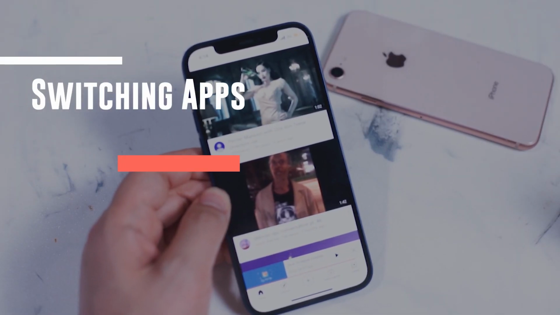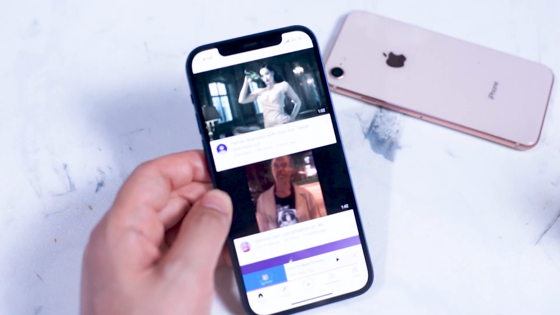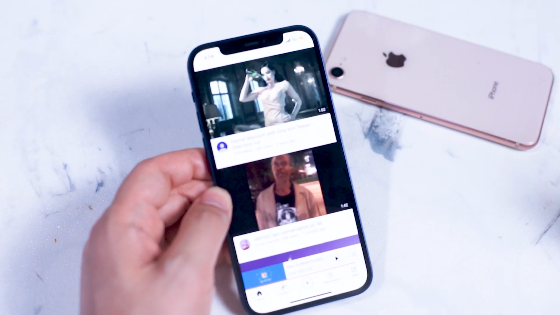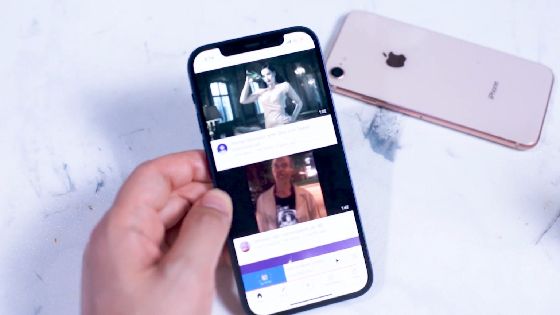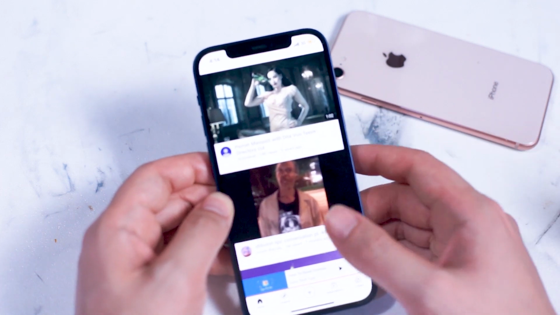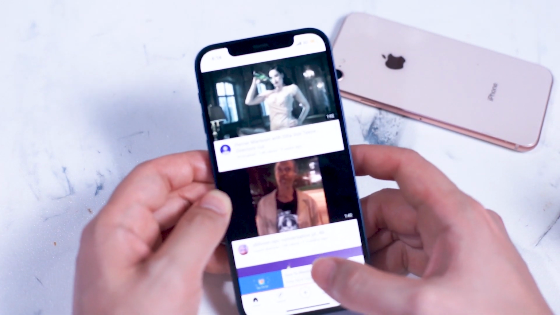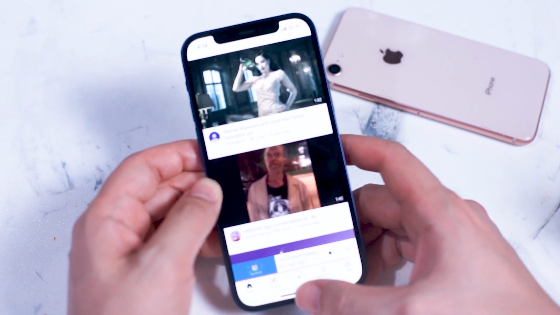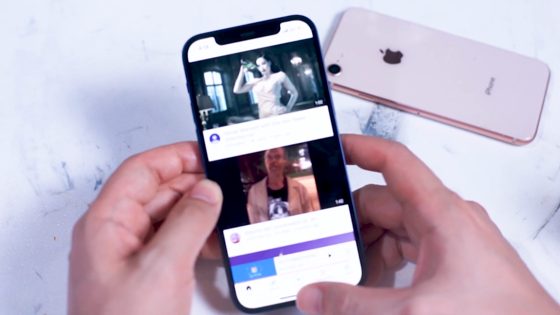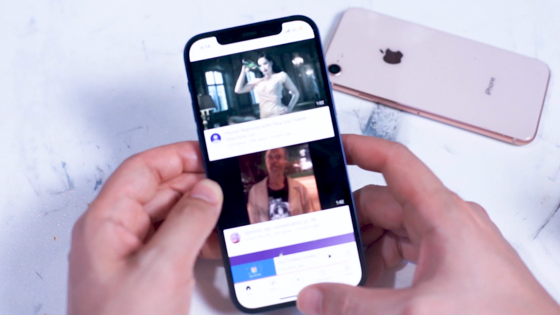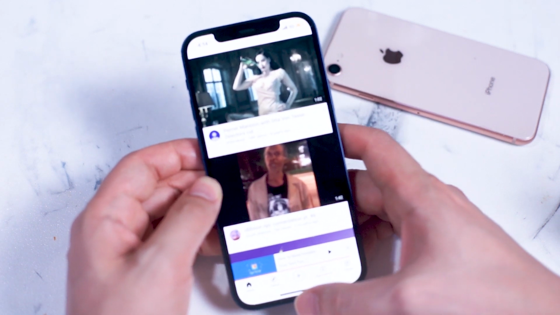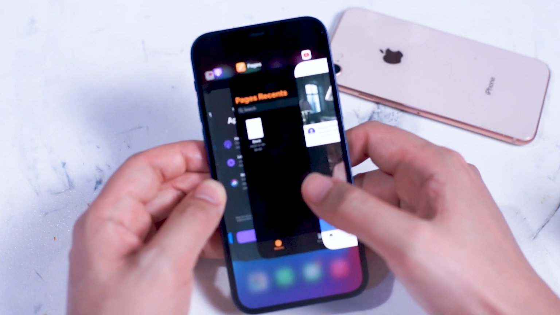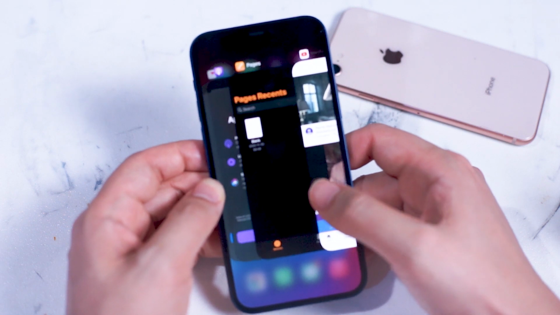The next home button feature that we'll be taking a look at is switching between apps and/or multitasking. Previously, with the iPhone 8 and of course with the iPhone SE, you could simply hold down on the home button to switch between your apps. Without the home button on the iPhone 12, the way you do this is a swipe and hold gesture. So what you want to do is swipe up from the bottom of the screen and hold your finger on the screen for a few seconds until you get to the switching apps menu.